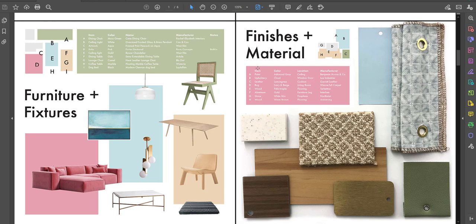And for this project, we don't have a ton of selections. It's a pretty limited amount of selections, both in terms of furniture and accessories, as well as materials. So it's a nice introduction of a really neat and clean way to do it.